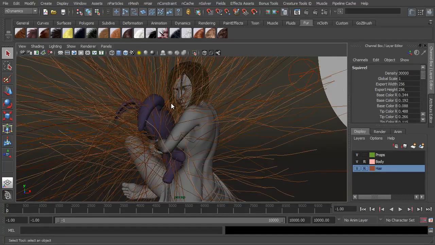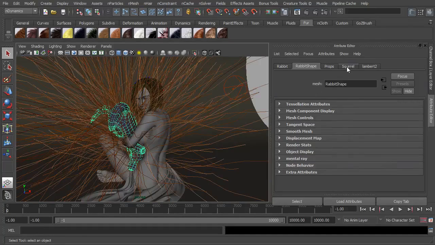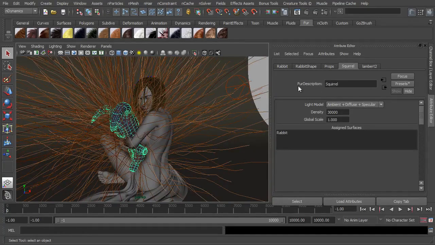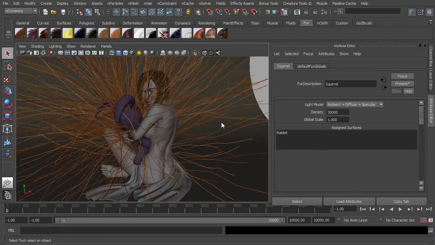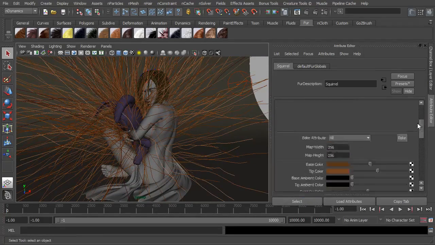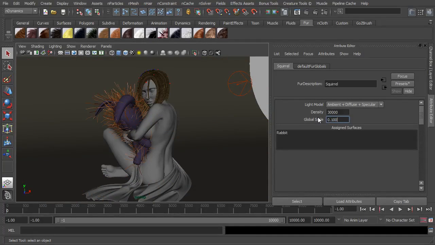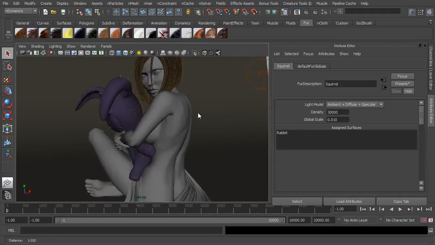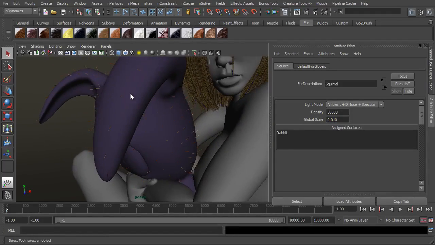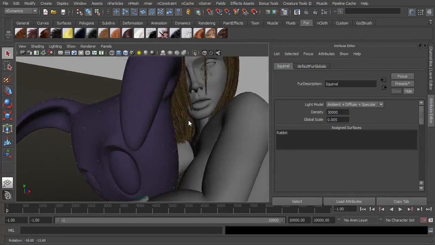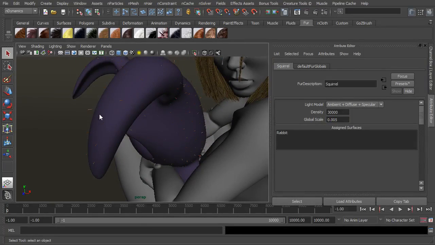Now straight away it's far too long, so let's open up our attribute editor. If we go into this squirrel here, which is the fur description which we've just applied, let's select that tab. Now we have lots of attributes to play with down here, but the only one we're interested in initially is the global scale. And what this is going to do is globally scale down all these for us. So the fur is obviously too long. So let's drop that to 0.1. That's still too long. Maybe 0.1. That's a little bit better. So now we're starting to get the fur length that we're after, and it's probably a bit too long still. 0.5. That's probably about right.